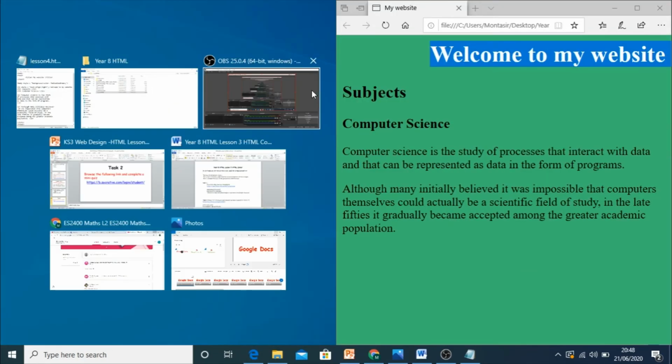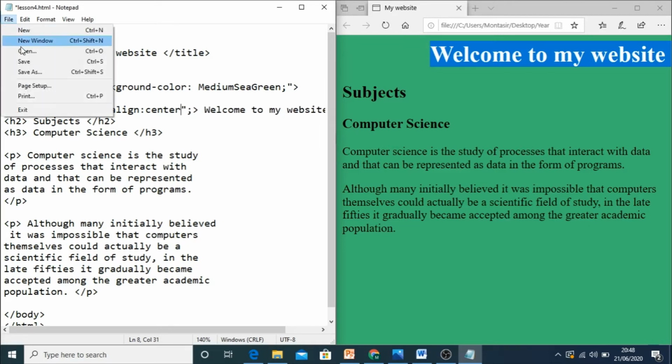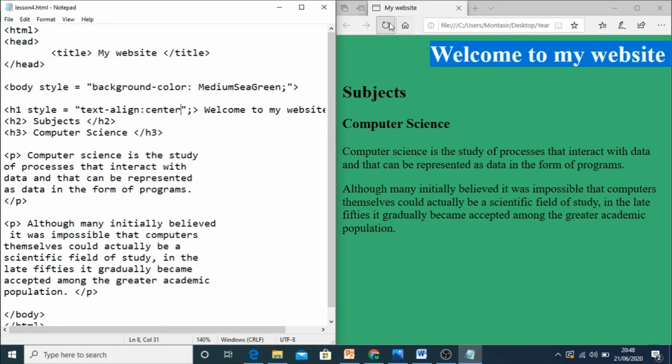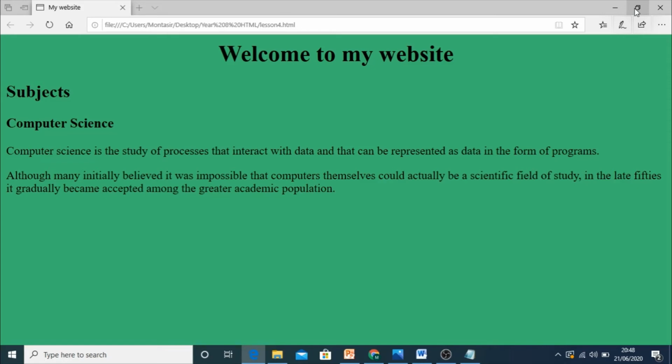Now if I want this text in the middle, I'll just make one change here. Instead of right, I'm going to say center. Then I save my file, and I refresh, and my text is in the middle now.